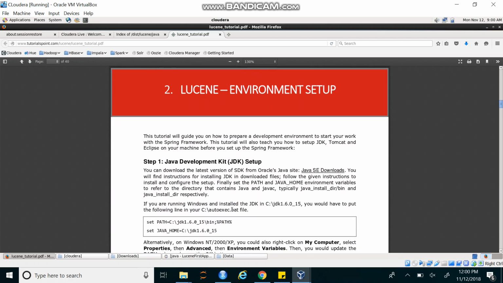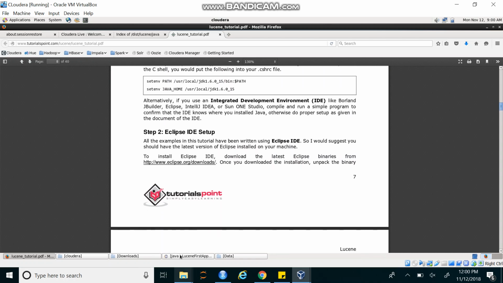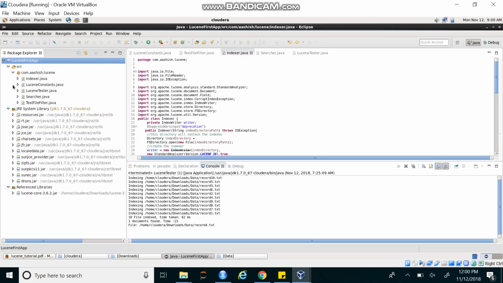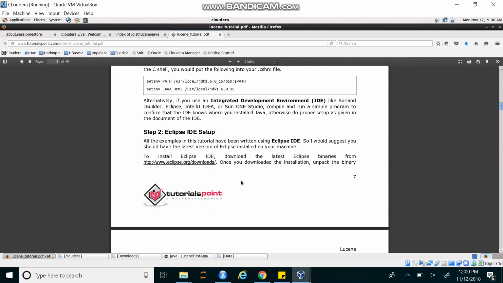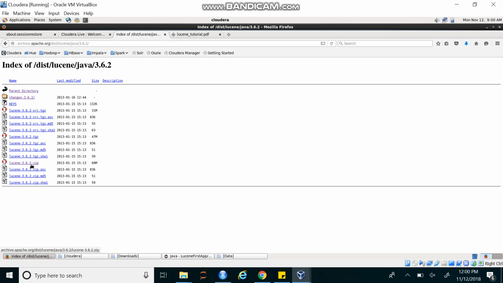Next is the environment setup. If you need to set up the Lucene environment, you first need to set up Eclipse, and we have it all set up in here. But for that, you need to first download the Lucene directory. You can go to Apache distribution Lucene Java and download the 3.6.2 version of it, download the zip file and then extract from that.